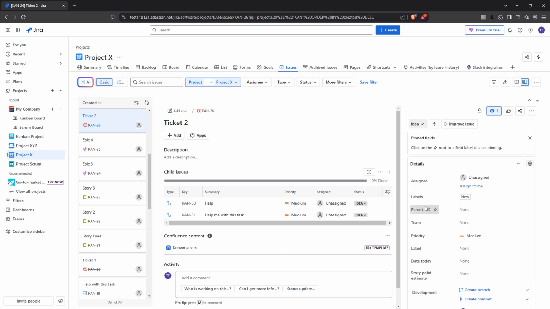Congratulations, you've now added a label to an issue in Jira, making it easier to organize and access your workflow efficiently. Feel free to repeat this process for other issues within your project to maintain a well-structured system.